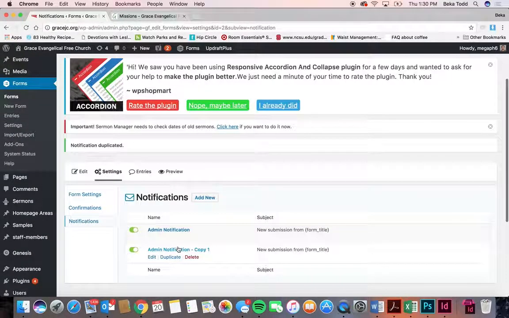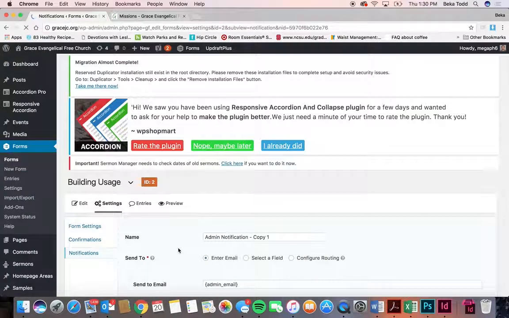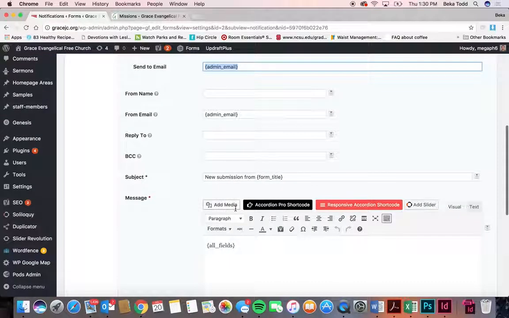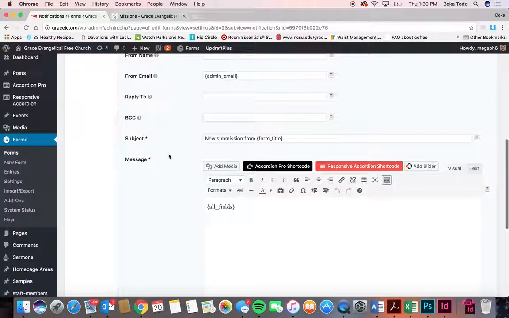And then I'm going to go in here and change this email from the admin email to whatever your office assistant or whoever's email you would want that to send to. We'll put it right there. Click update notification, and then every time one of those forms is submitted online, all of the contents from all the fields will be sent to whoever's email you put right there.